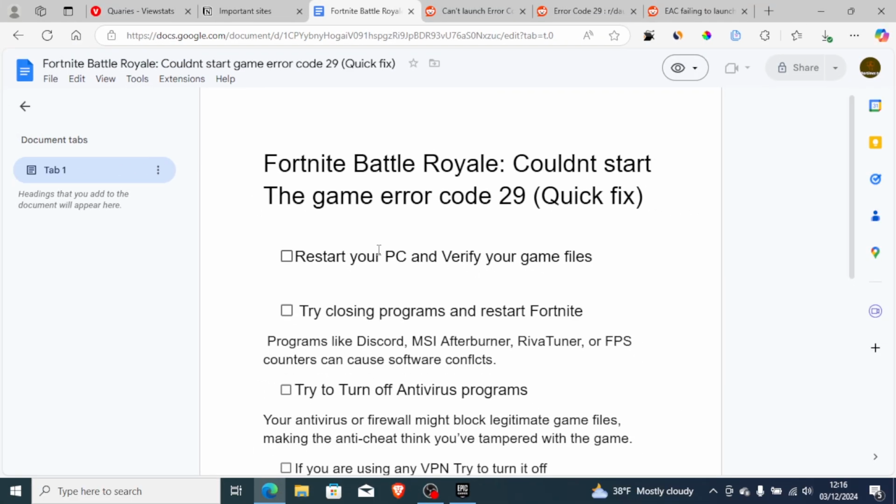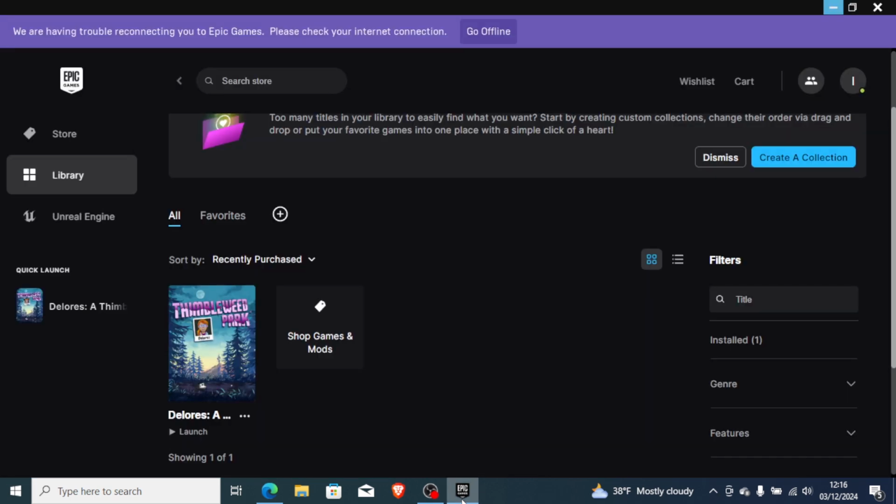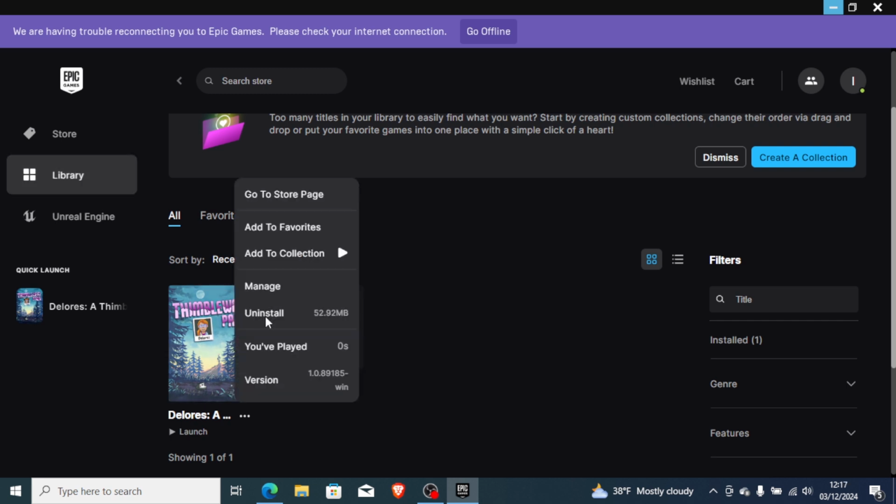After restarting your PC, just open the Epic Games launcher. After opening the Epic Games launcher, just go to your Epic Games Store library. On your library here, you'll find Fortnite Battle Royale. What you need to do, just select the three dots and go to Manage.